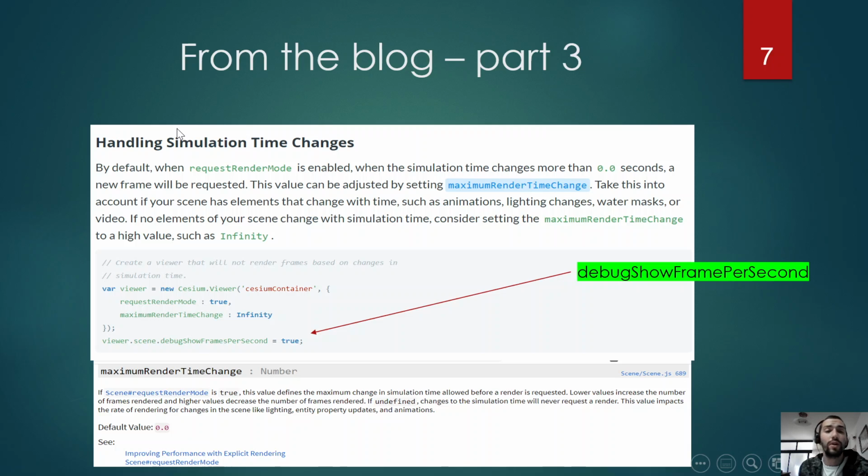And the question is what happens when you have a simulation, because you want the simulation to move and do something, and you don't want the simulation to freeze. So here comes the maximum render time change. From the documentation, this value defines a maximum change in simulation time before a render is requested. It will be clear when we see the Sandcastle example.